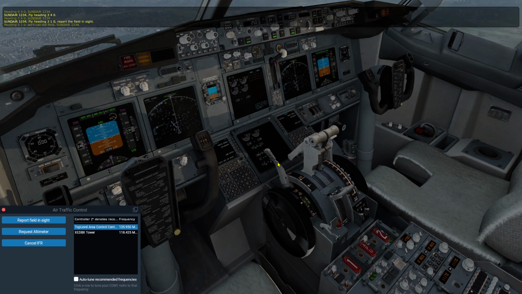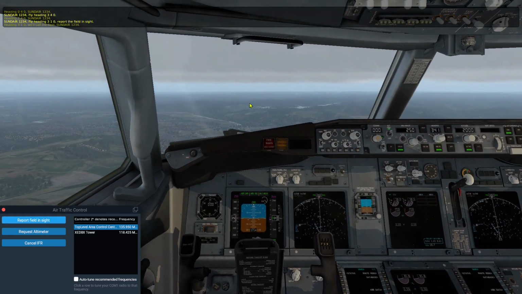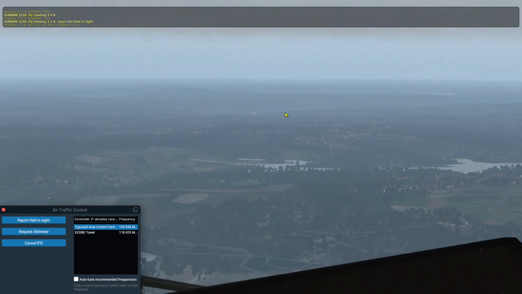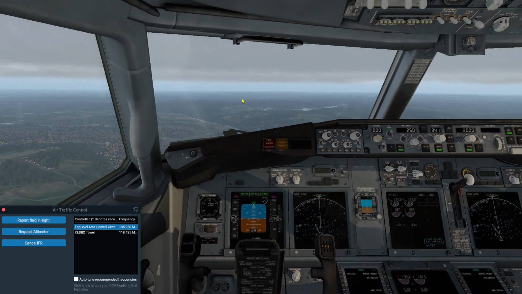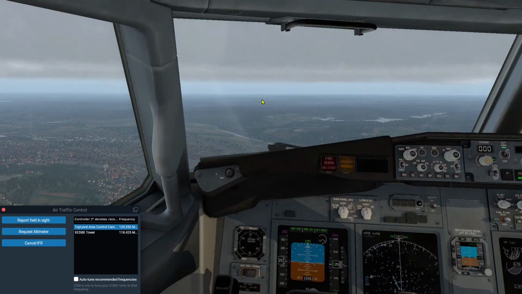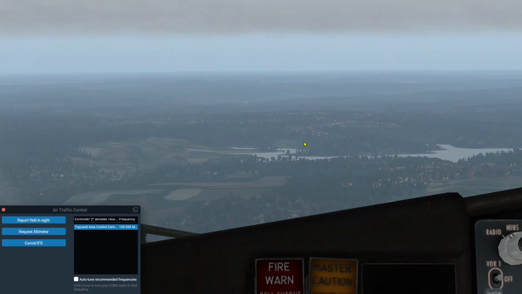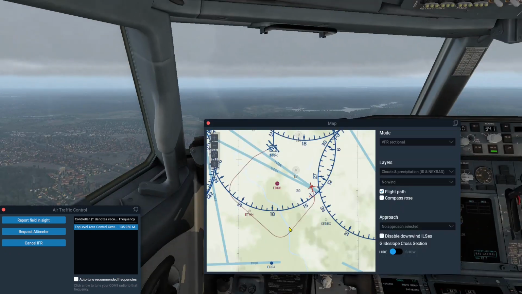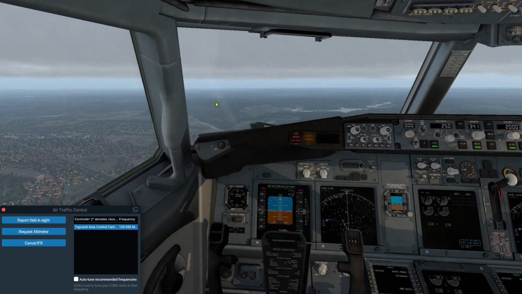But in real life you can only deploy these 10 feet or lower. So we are requested to report the field in sight. So this is a visual approach. So the ATC has to know if we see the field and can do an approach safely, and if we don't report that field in sight early enough, he just aborts that approach and we have to fly a second big circle, and this is really annoying. So I want to report the field in sight early, and I think it should be a bit to the left.